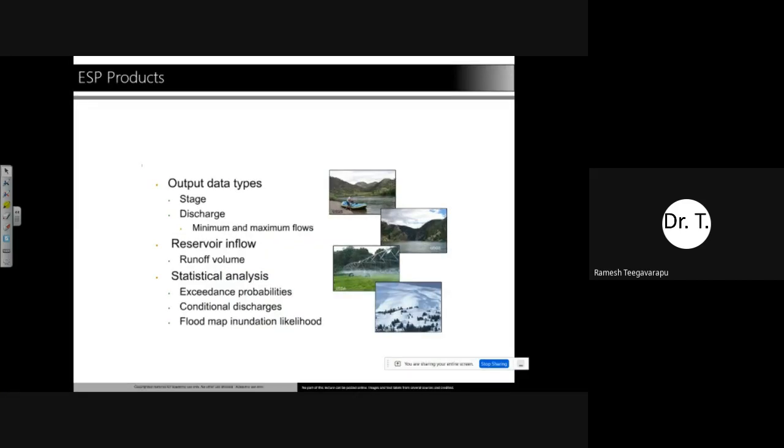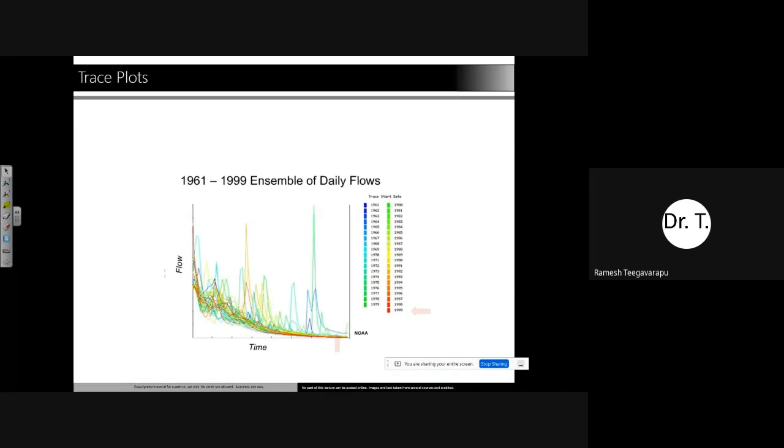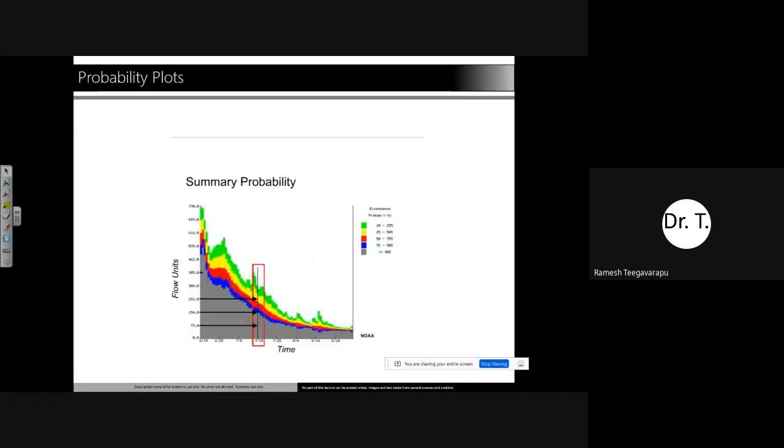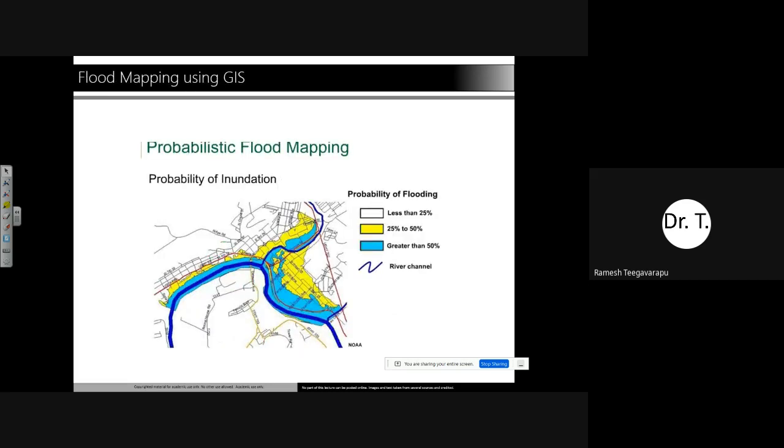So what are the ESP products? You can get stage, discharge, runoff volumes, and we can do what we call statistical analysis of the exceedance probabilities when we get the results. We can do conditional discharges. We can also do the flood inundation map likelihood. So for example, this is the ensemble of daily flows. Then we can do some kind of summary probability plot like that.